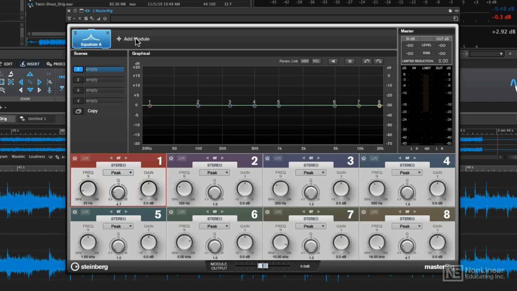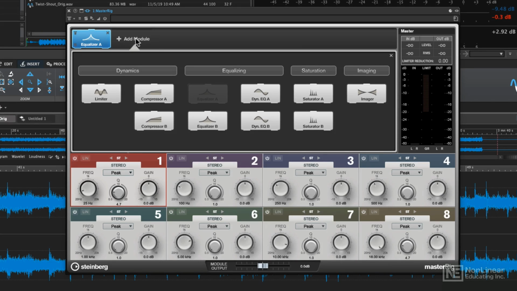Let's click on Add Module here, and you'll notice that the processors are separated into 4 different categories. There's Dynamics, Equalizing, Saturation, and Imaging. So each of these processors is going to give you different types of mastering effects.